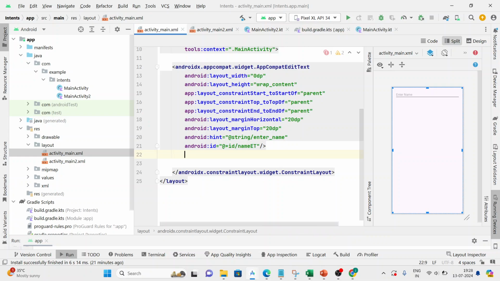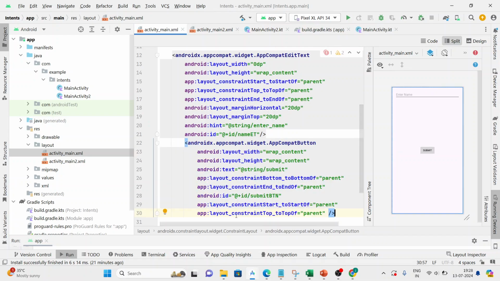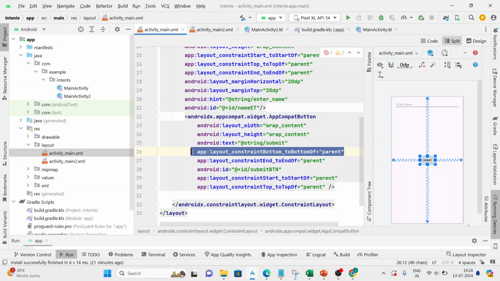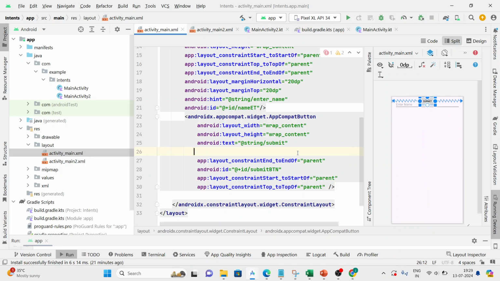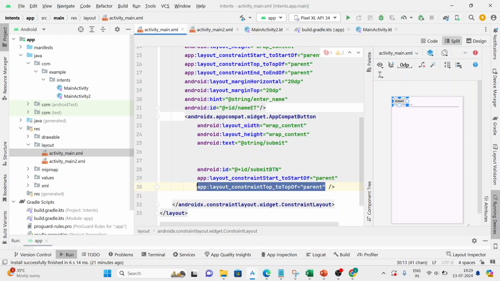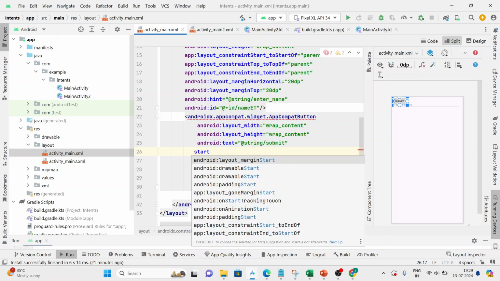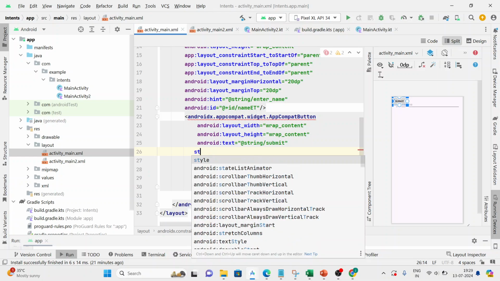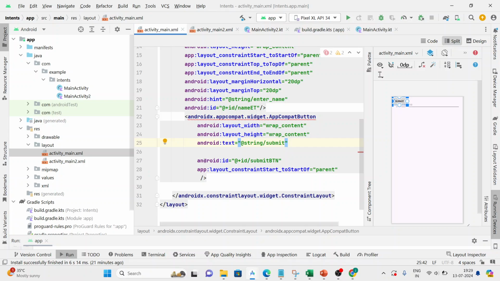Below this I will take one button, Control V here, and I will move it to, let's remove this and remove this, top to top of parent, remove this. Now I want the button below the edit text, start to start of, wait, start to start of already given.